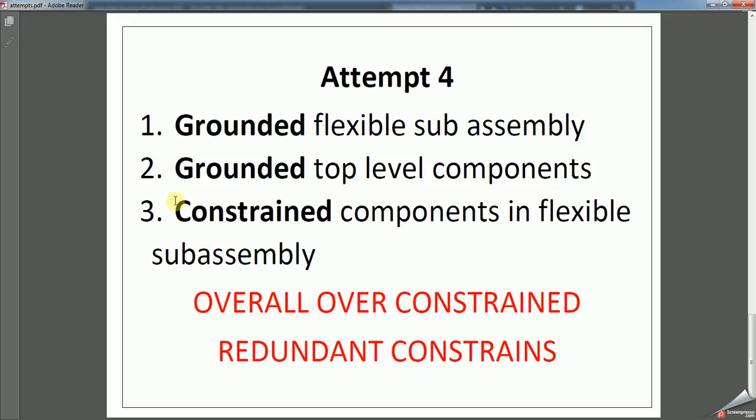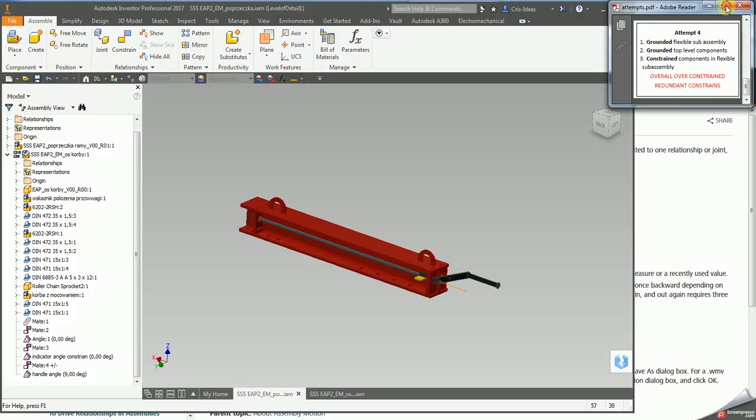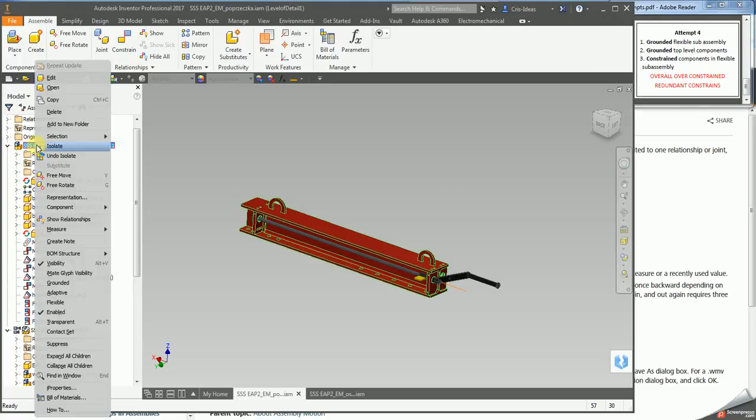The components in the subassembly are constrained to the subassembly. The assembly is grounded on the top level. Only one difference is I will ground the top level components in the top level assembly. This will make an overall over constraint and redundant constraint situation. So please follow me. So I will now ground that.